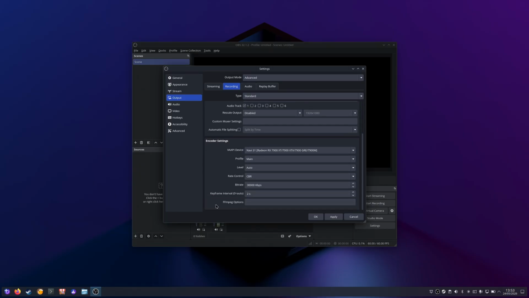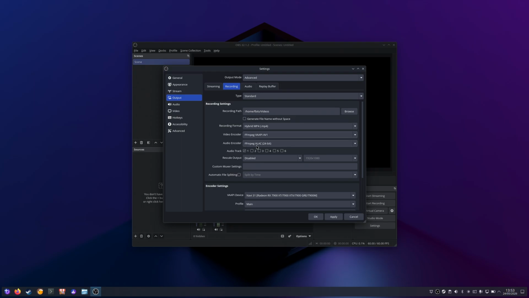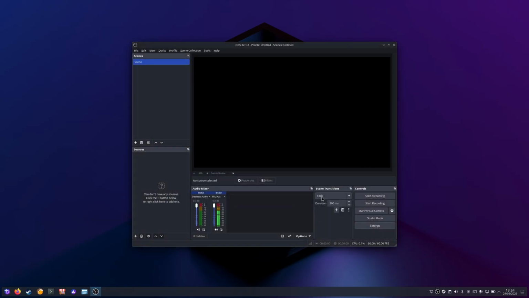Scroll down, make sure all of your settings down here are the way you like them. I prefer a constant bitrate of at least 30,000 kilobits per second and keyframe interval of 2, but you do you. Up in the audio encoder, also change that to an open codec like what I have here, ALAC 24-bit. You could also do FLAC or one of the PCMs, just don't use AAC. And you'll be good to go. Next time you record a video, it'll just work in DaVinci Resolve.